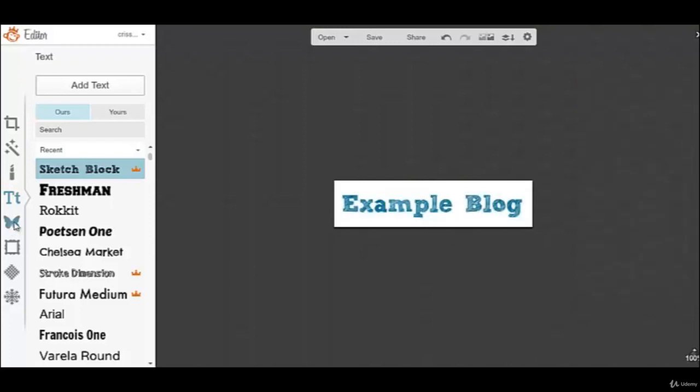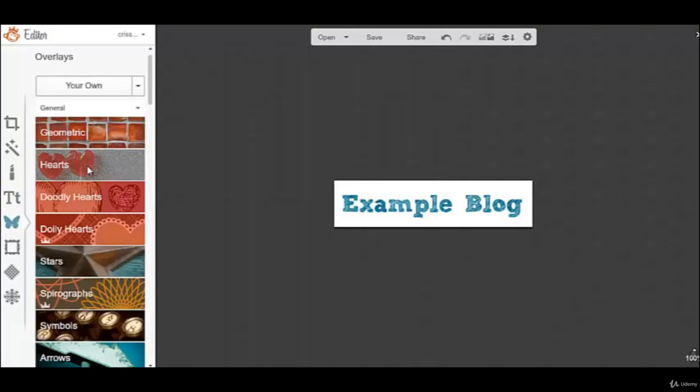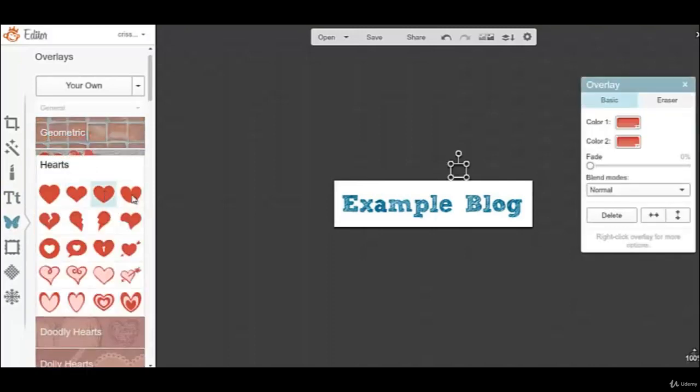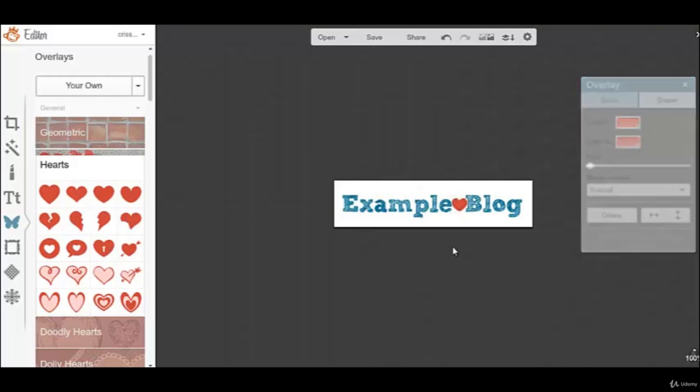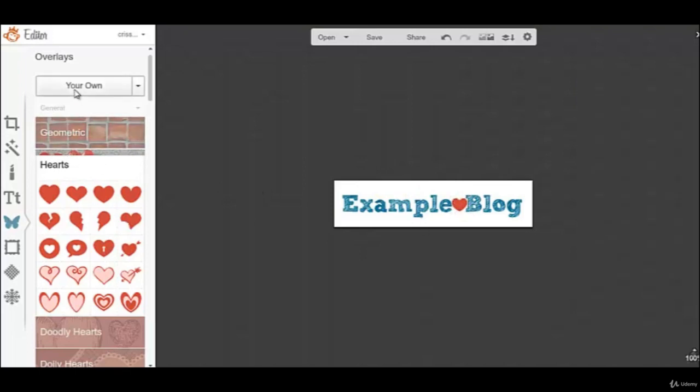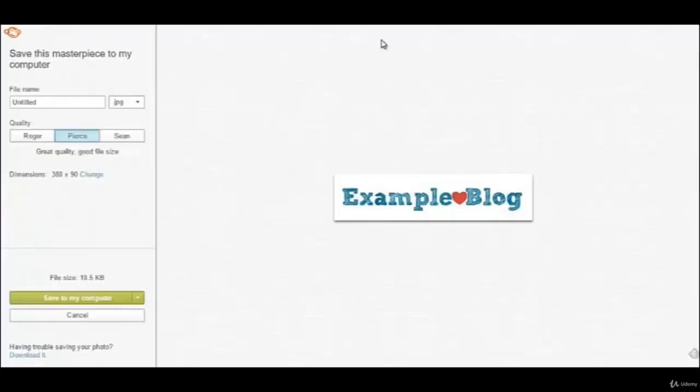There's other things you can add too, like you can add little hearts if you wanted. You can do all kinds of stuff. Move it around, do all kinds of stuff. You can even insert your own pictures if you wanted to with your own area. So let's go ahead and save this, and you're just going to save it to your computer.